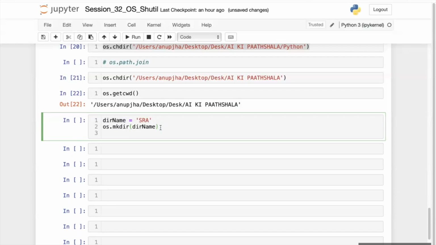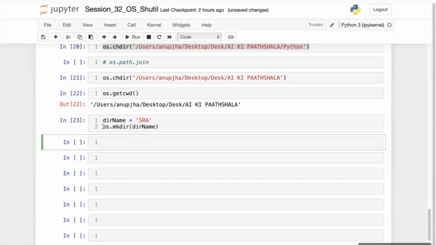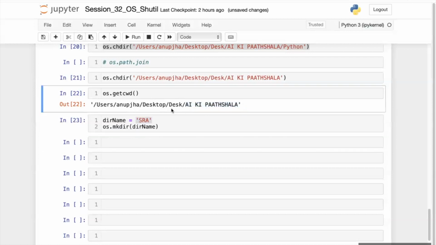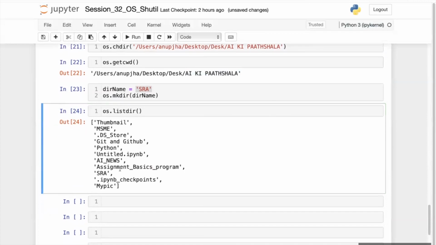Both is correct. Fine. So if I run this, what will happen? This SRA directory will get created inside this AI Ki Pathshala. So if I check what is inside my current working directory, what is this? os.listdir. If I do this, whatever content is inside this directory will get reflected here. See here, SRA is the name of the directory that has been created inside this AI Ki Pathshala.